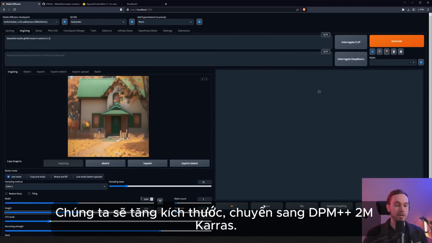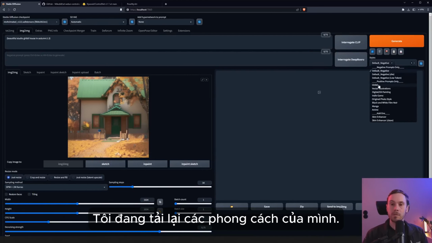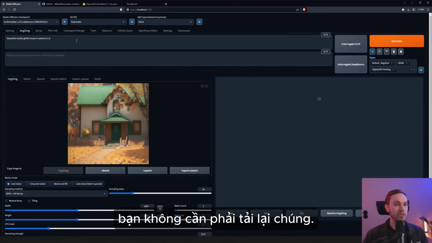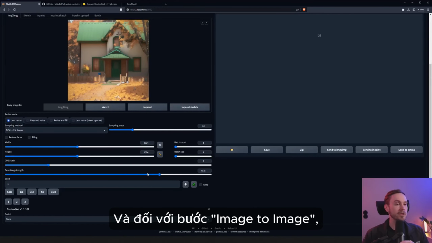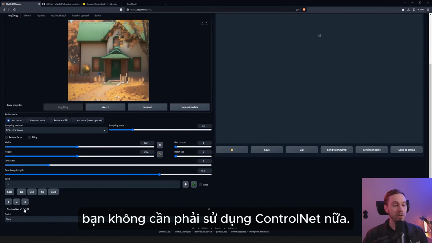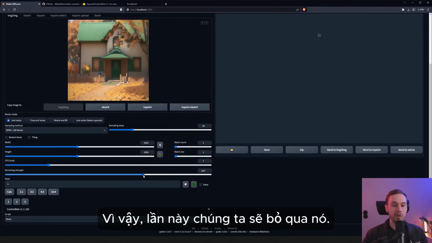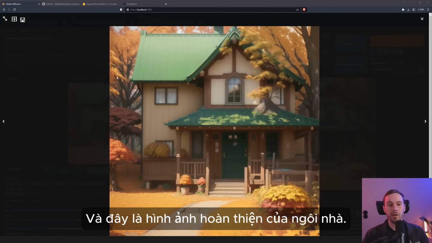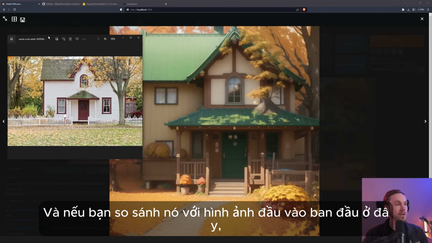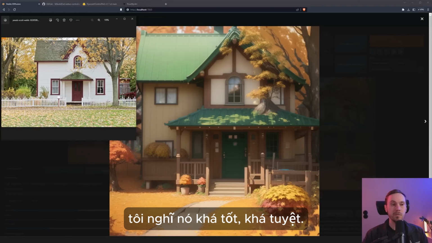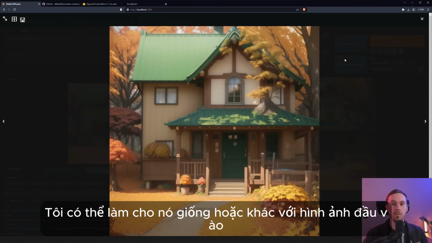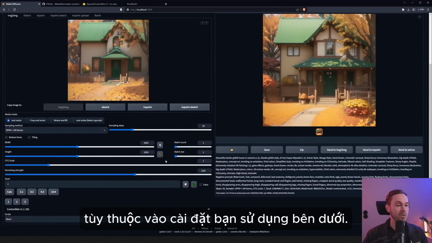Again, we're gonna up the size, change it to Karras. I'm loading my styles again. Now, if you have the styles up here, you don't need to reload them. And for the image to image step, you don't have to use ControlNet again. So this time we're gonna skip that. And here we have our finished image of the house. And if you compare that to the original input here, I think it's pretty good, pretty cool. Now you can get more or less close to the input depending on the settings you have below.